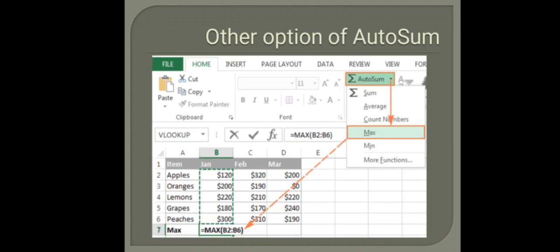Some other functions which we can use with the auto sum feature, you can see here on the drop down arrow: sum, average, count numbers, max, min, and if you click on more functions, it will display a large list of functions which are available in MS Excel.